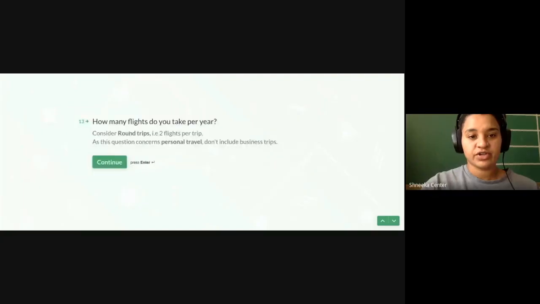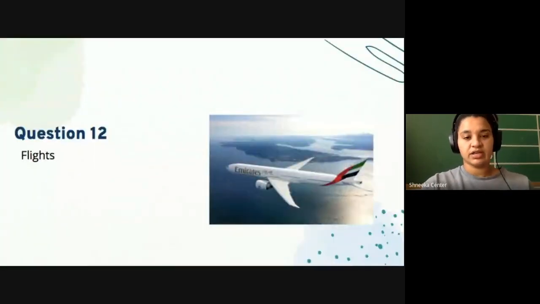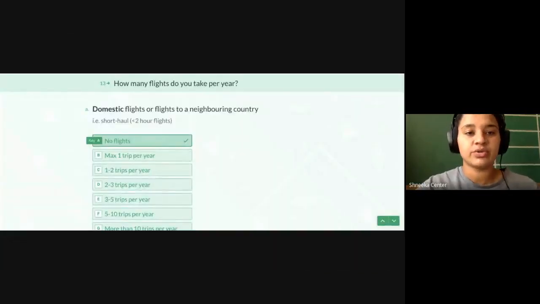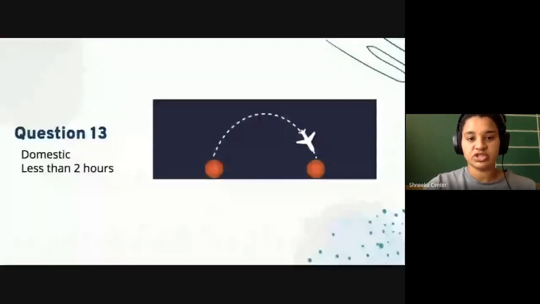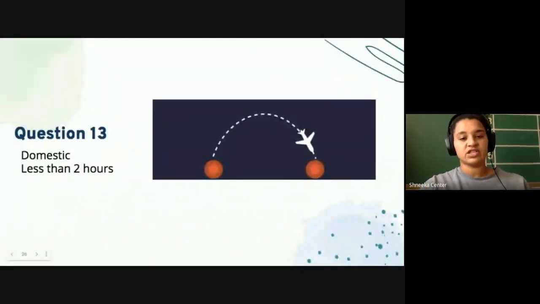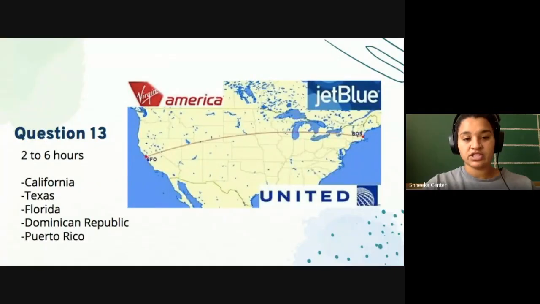So first question, how many flights do you take per year? So a flight is going on a plane. These questions are all going to ask you about different lengths of flights. Question 13A is going to ask about domestic flights, which are less than 2 hours. Then it's going to ask you about your longer flights, the ones that are 2 to 6. So this is if you go to California, Texas, Florida, the DR, or Puerto Rico. These are all within this category of 2 to 6 hours.